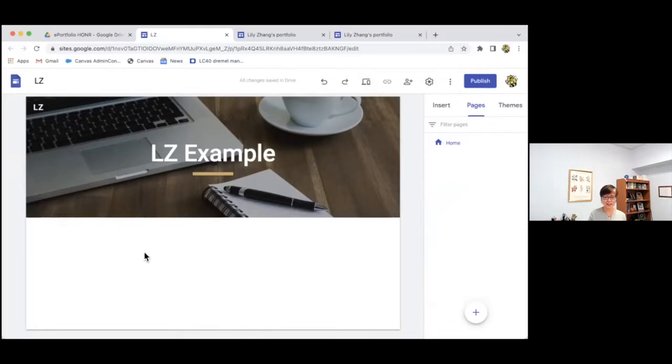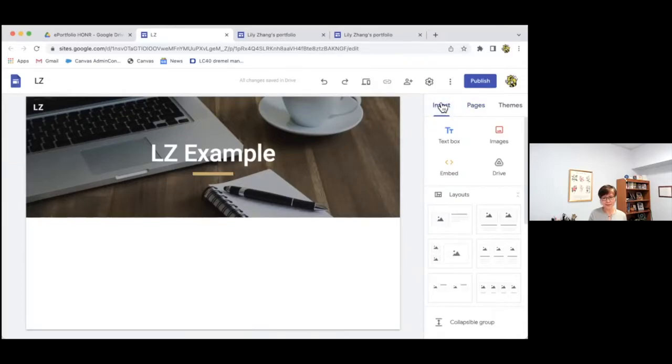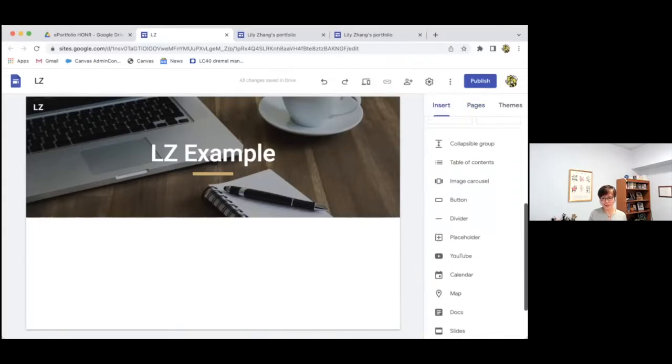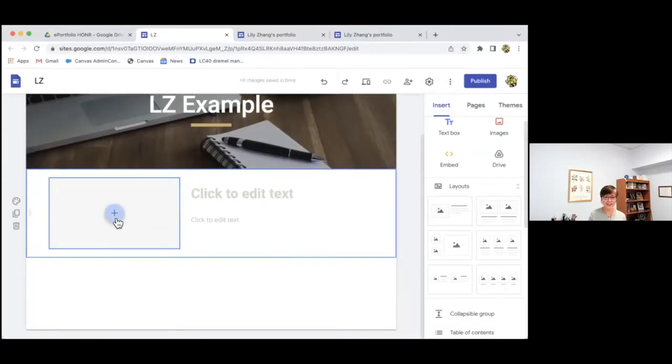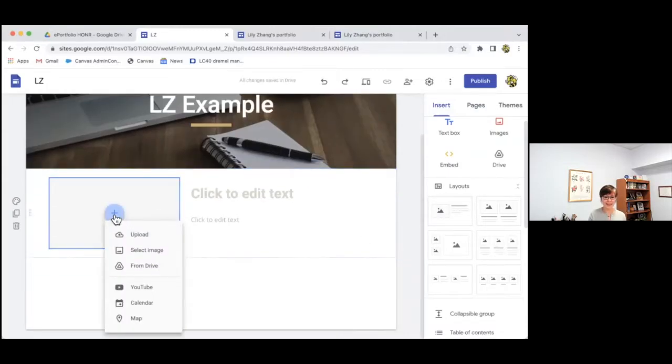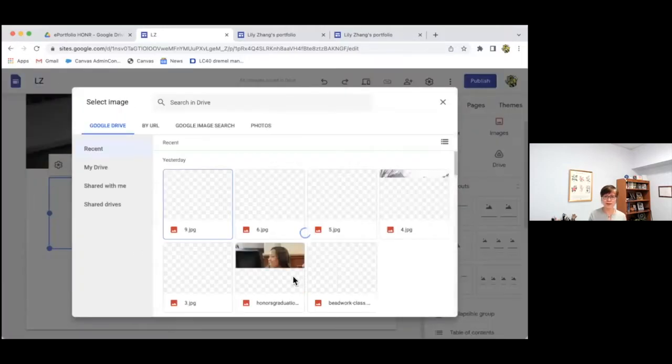Let's add some content. There are multiple ways, and I like to start with the insert because it gives me the template to work with. Okay, this is the layout, which is actually nice. So for my home page, I like to use that. This will be my image. If you want to upload an image, great. You can select from Google Drive or from your computer, or even YouTube, if you have made a YouTube video that's relevant, you can do that too. In my case, I'm going to select image.